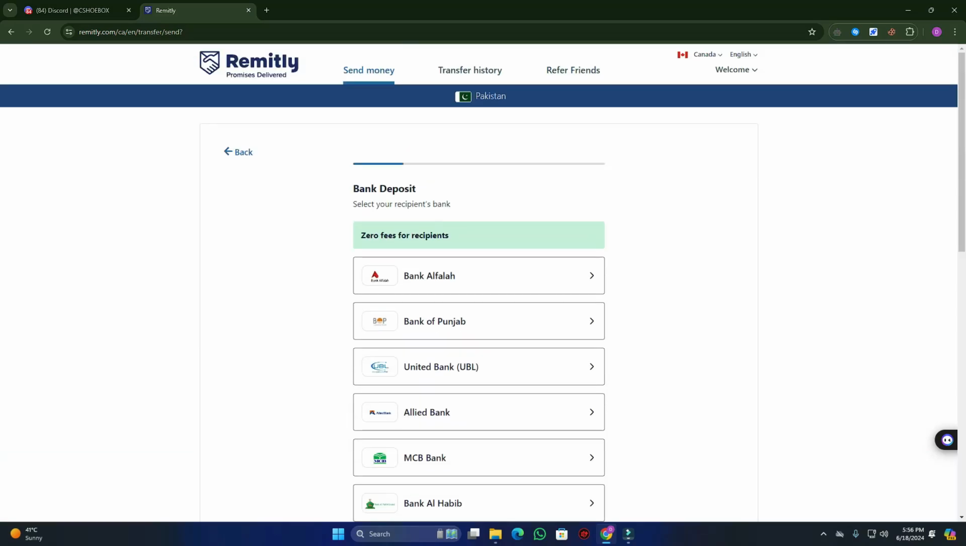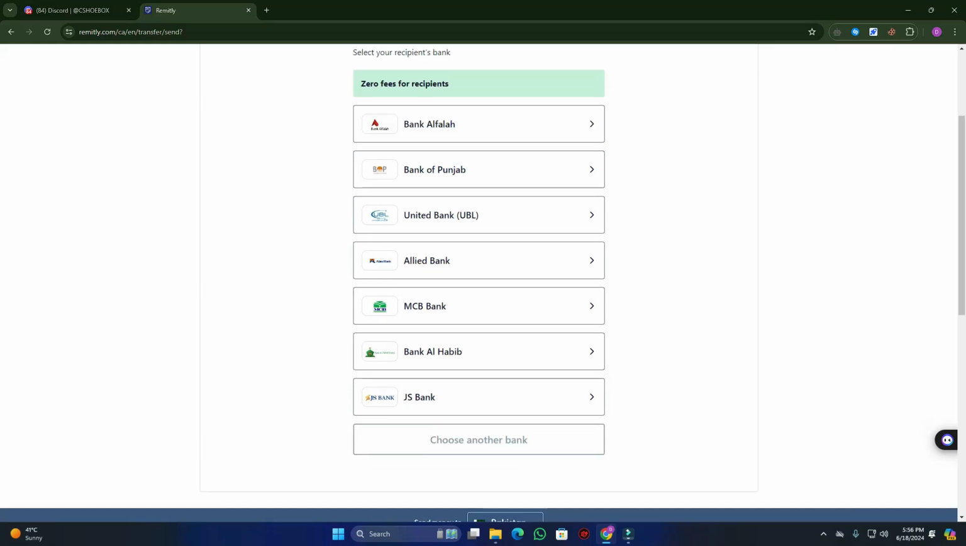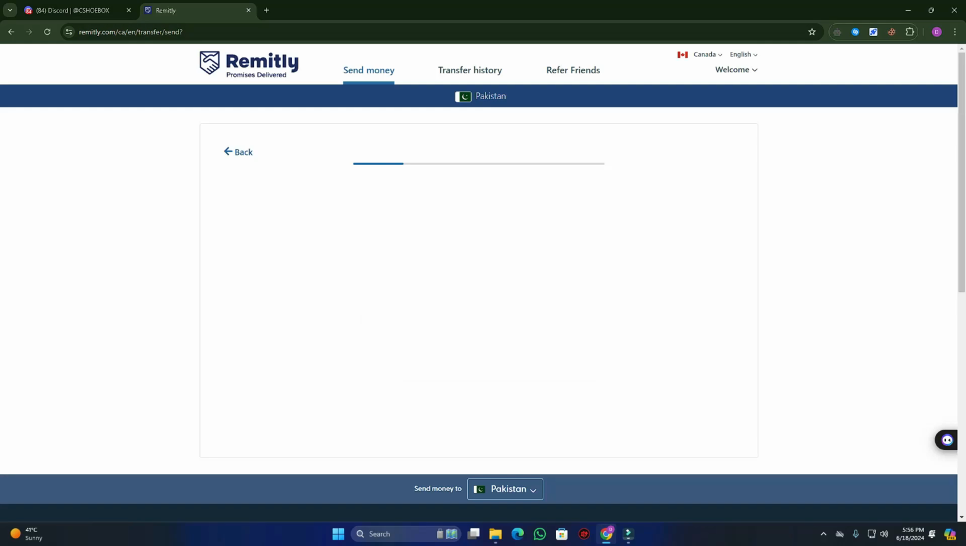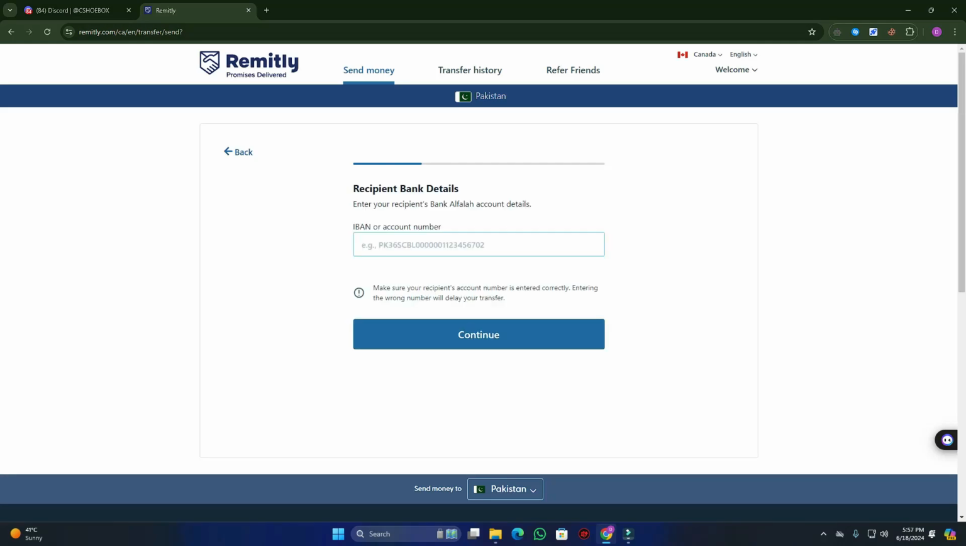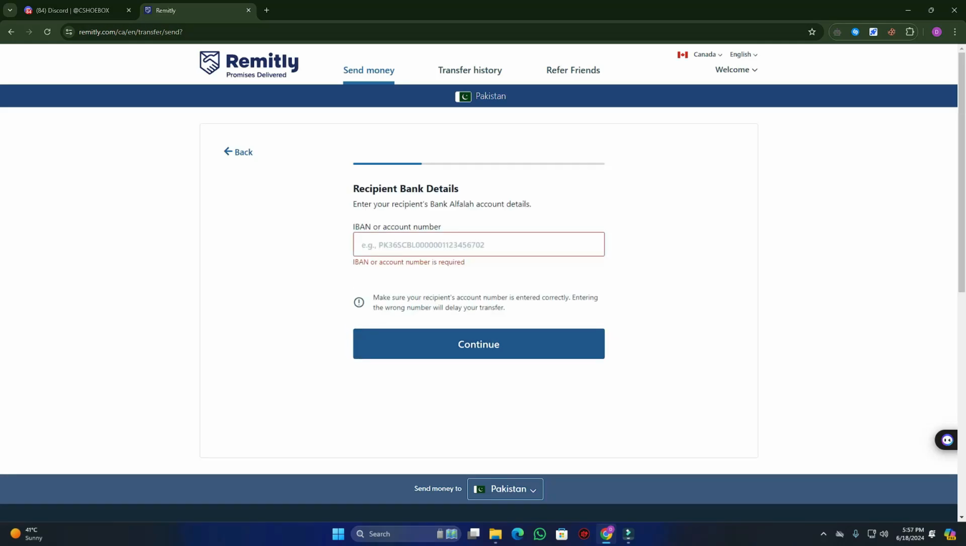Click the bank that the receiver provided you. Like, the receiver provided me a Bank Alfalah account, so I just need to click on Bank Alfalah. Put in the IBAN number that the receiver gives and then click on continue. After clicking on continue, the amount will be deducted from your account and it will be given to the receiver.